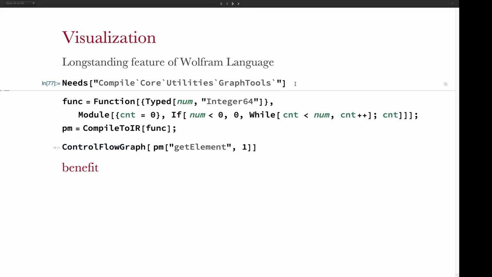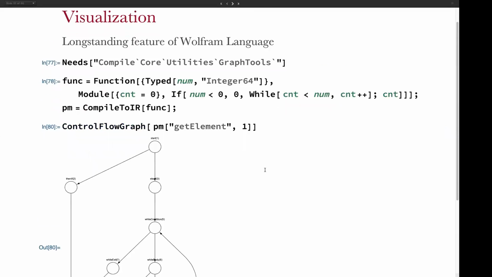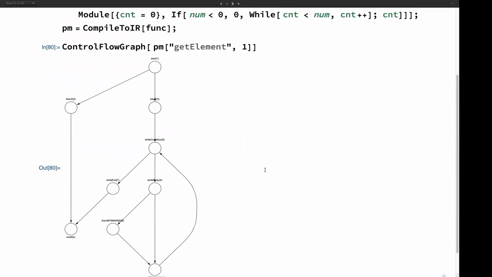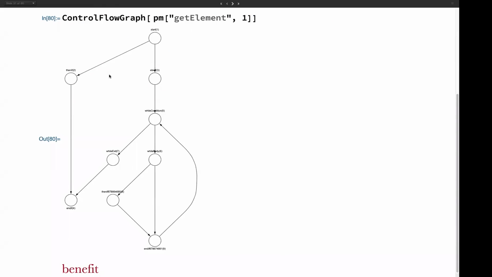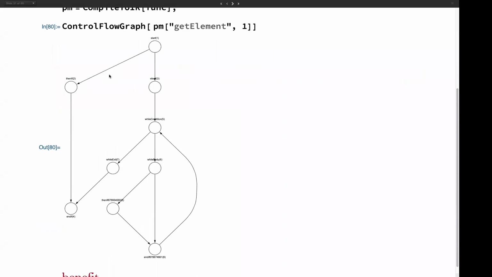Here's another nice real case utility that we might want to do, and that's to use some of the visualization features of the system. Mathematica has long had nice visualization and graphics, and so it has a nice graph visualization. What I'm doing here is I've got some code, and I want to get some view into it. I want to see the control flow graph, but I don't want to see all the individual steps. Each one of these blobs is like an SSA basic block. I don't want to see all the details in that. I just want to see the flow.